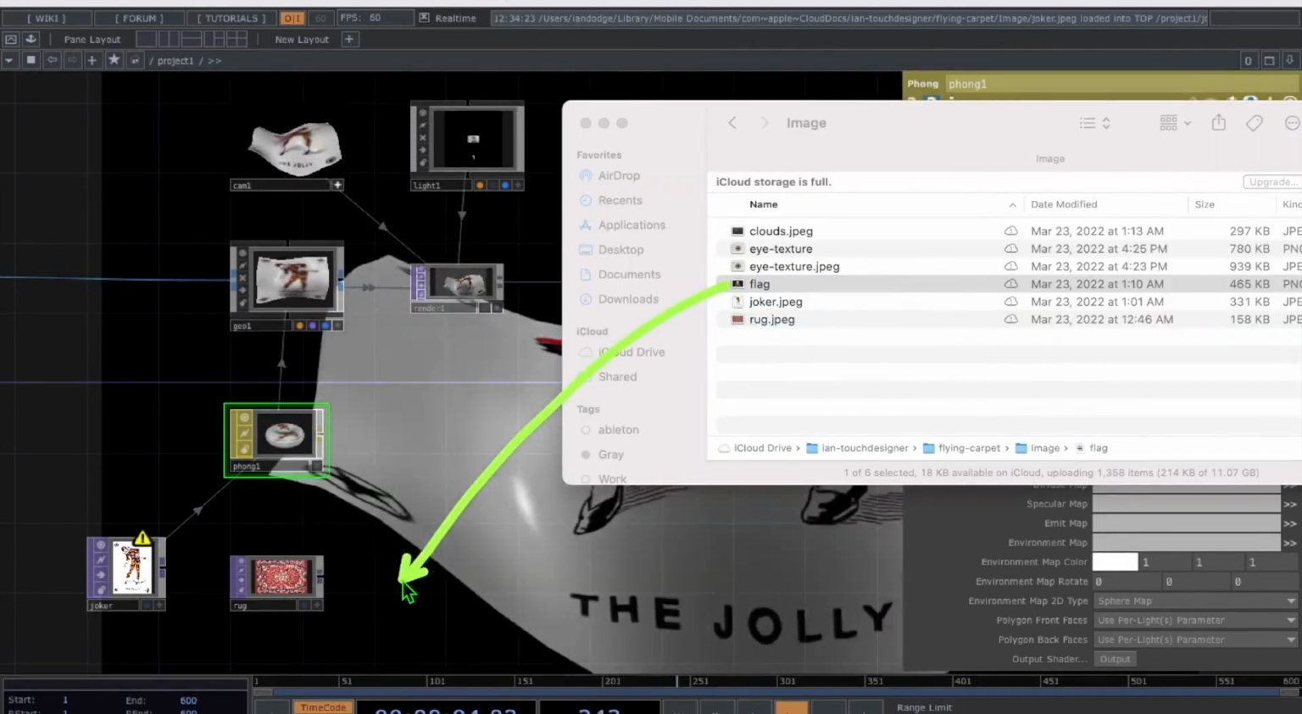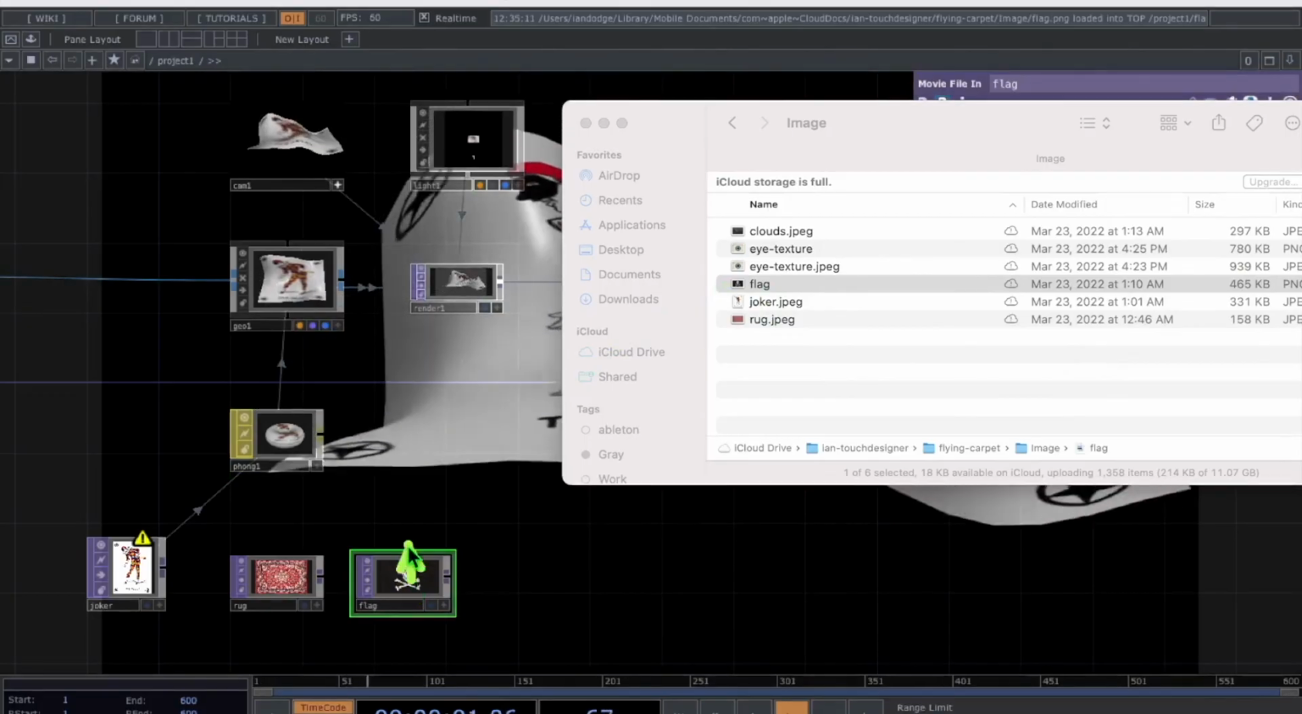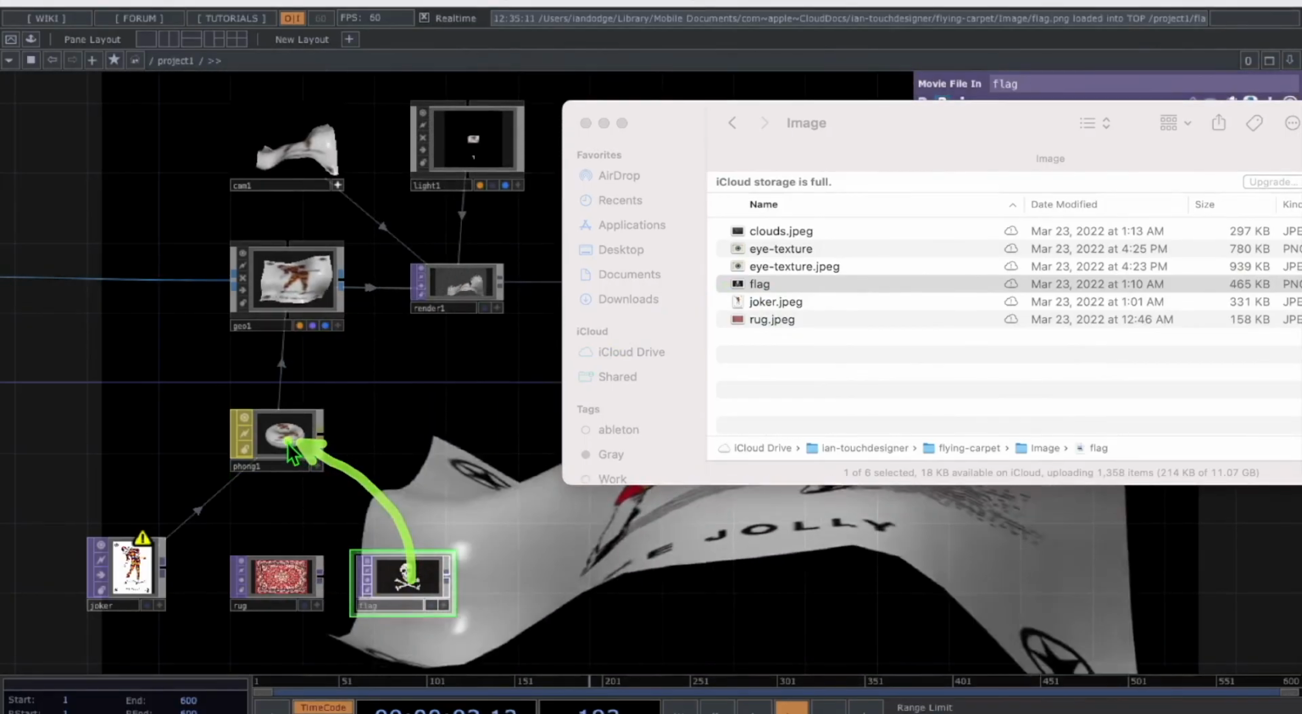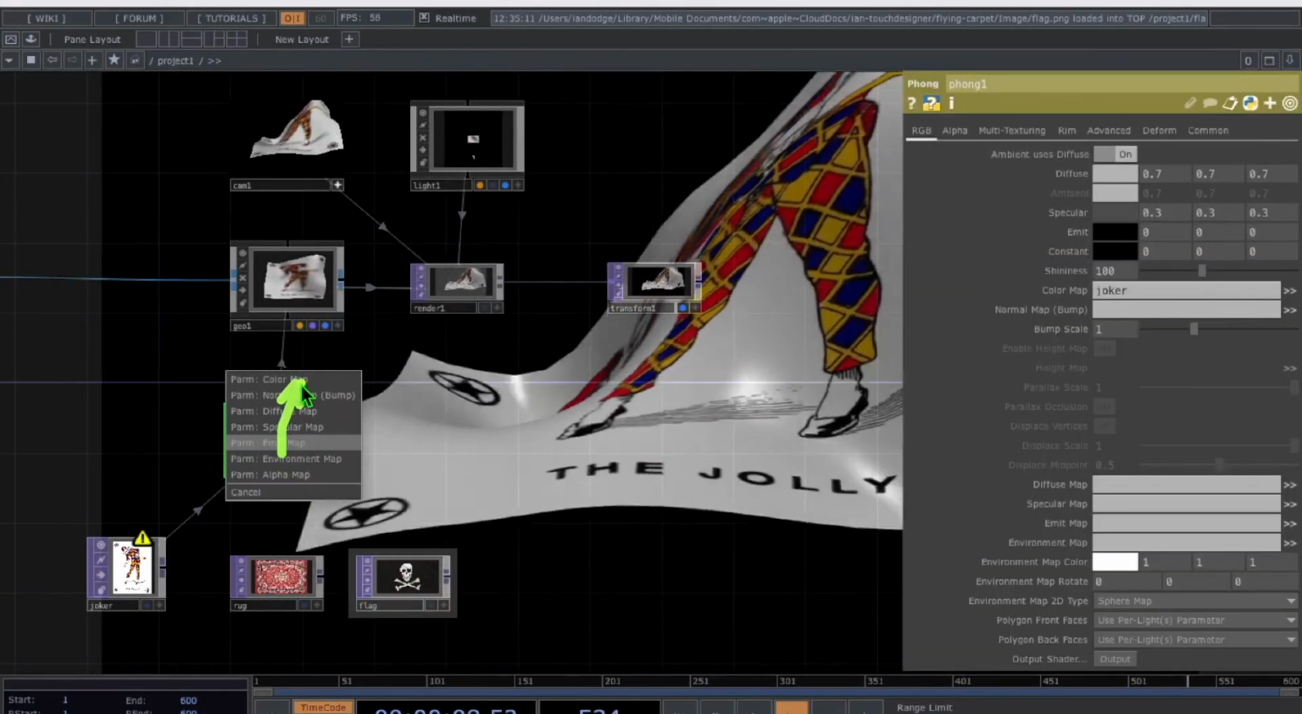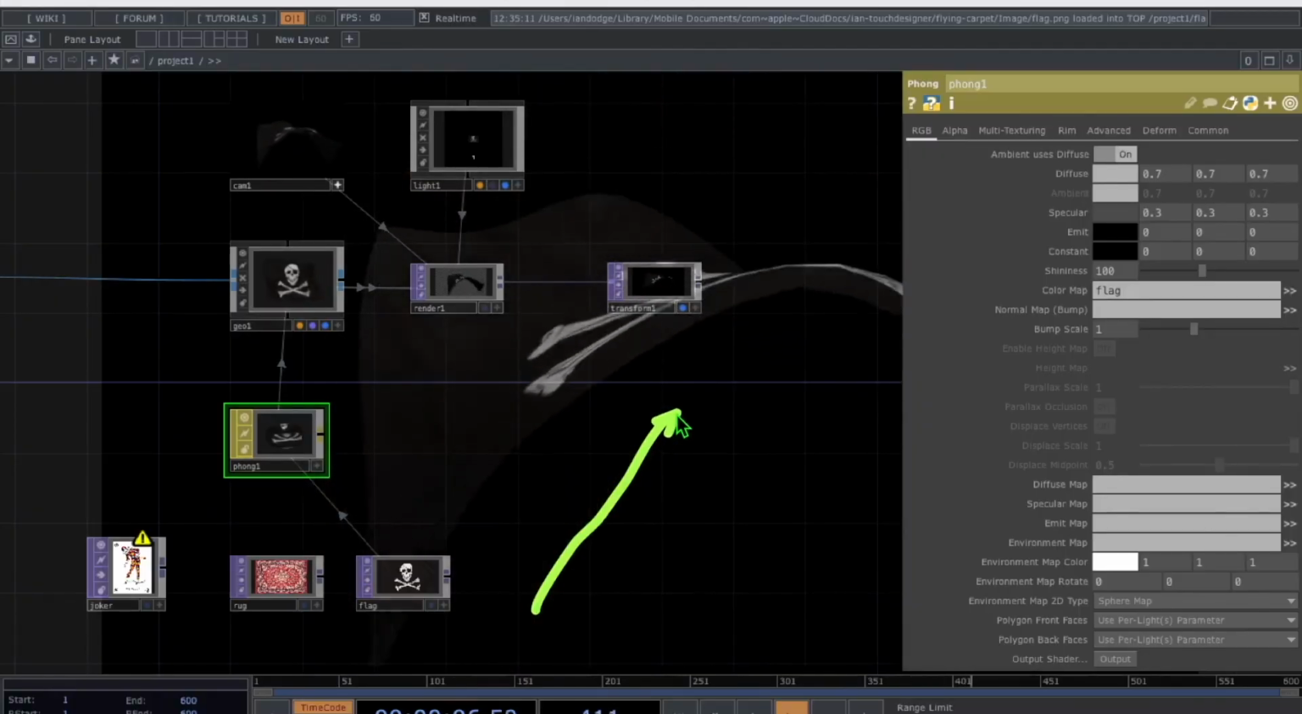Now I'm going to drag in a pirate flag image file. I'm going to drag and drop that pirate flag image file onto the Phong and click on color map. And now we have a pirate flag.